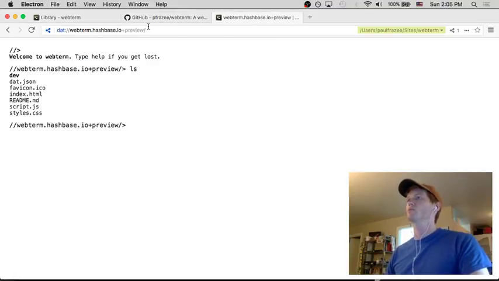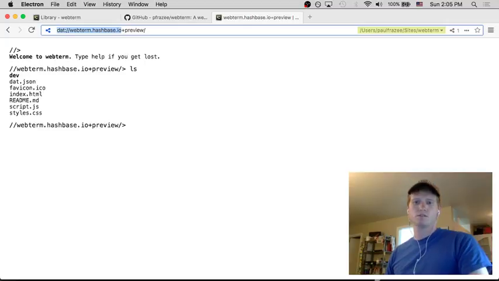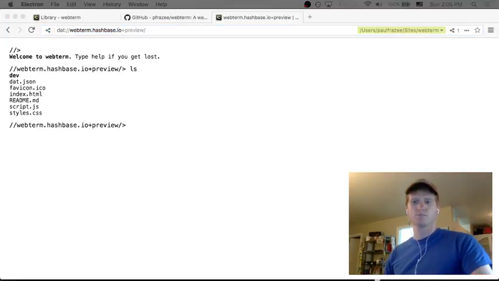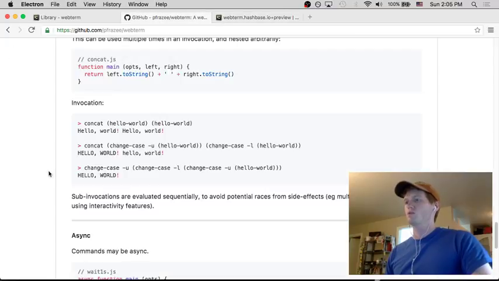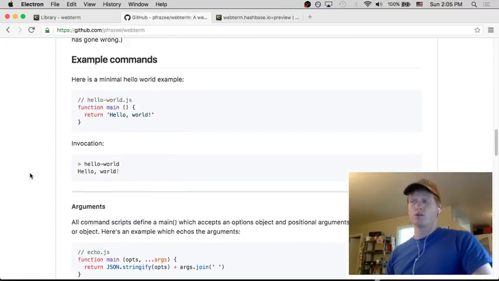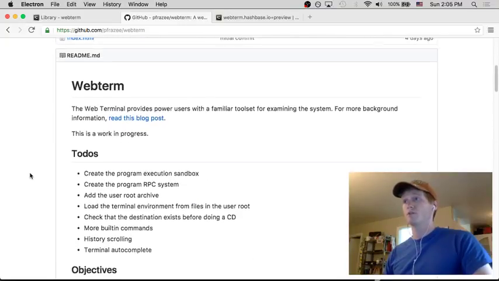And then WebTerm itself is right here. So let me talk a little bit about the design that I've been going with here.